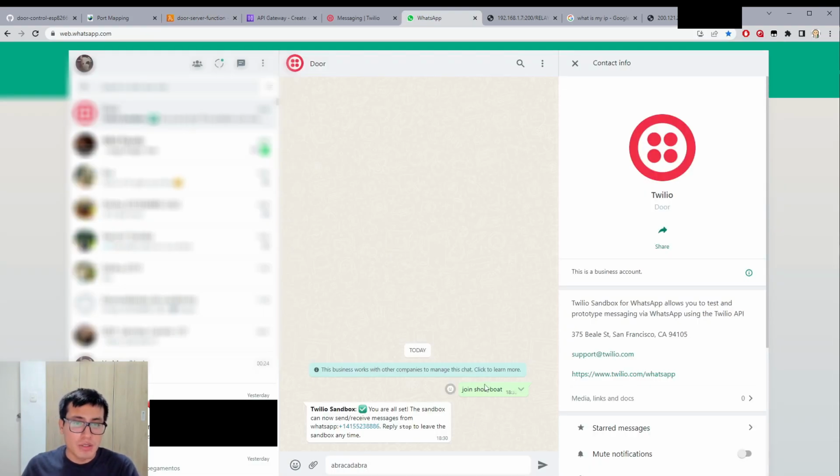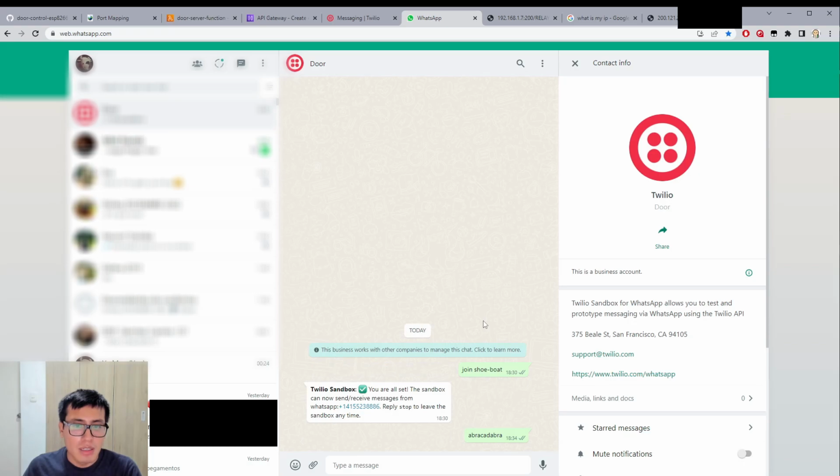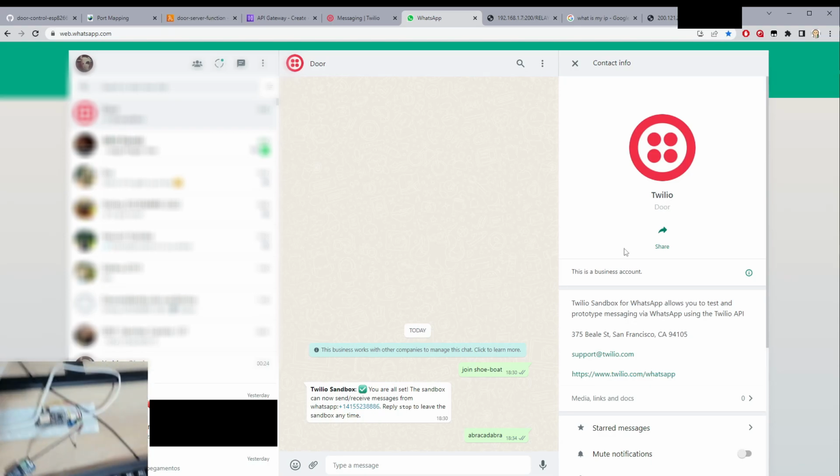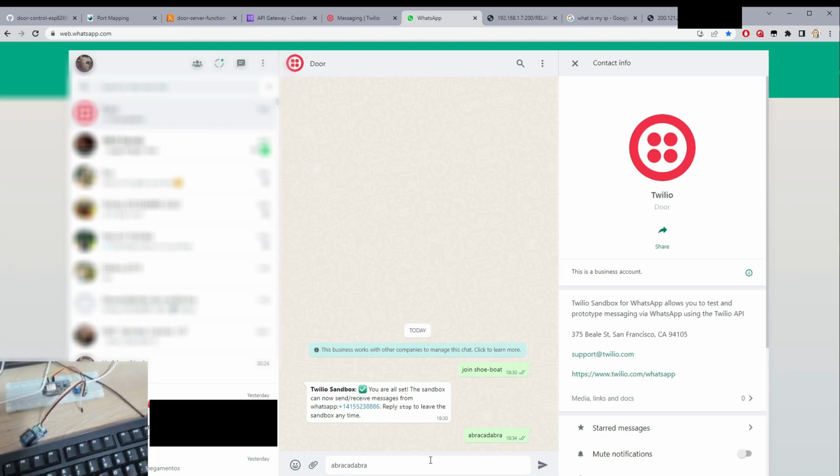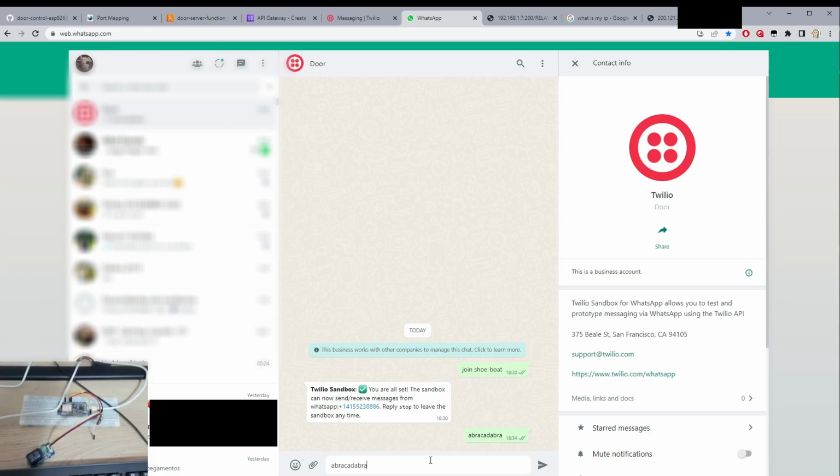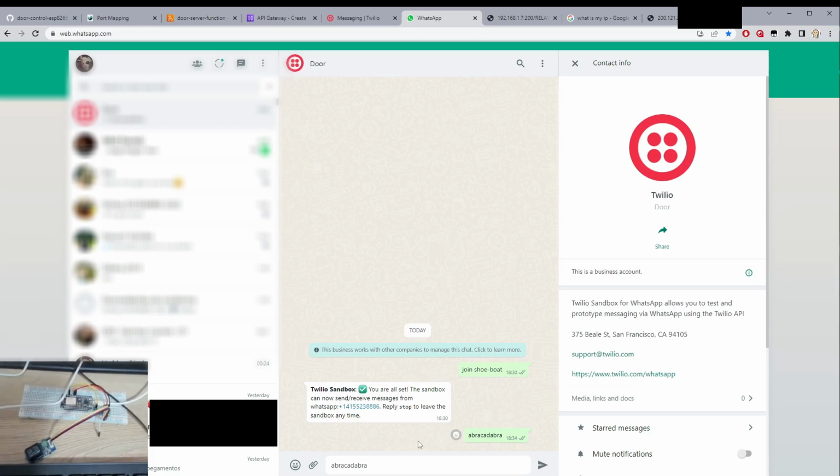So here I just type this, and yes, did you hear the sound? I will move the camera so you can see it better. So once I click, you will see and hear the relay turning on. So 1, 2, and 3.